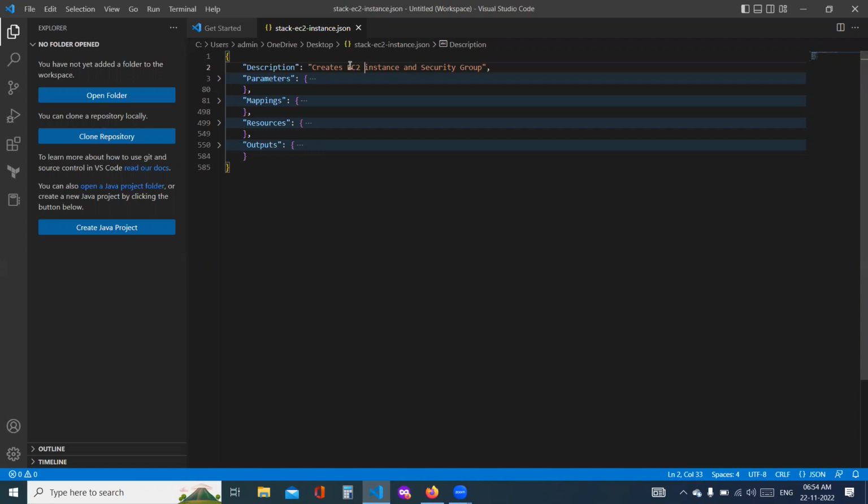Now, if you want to continue with it, fine; if you want, remove it. But it is a good practice to write it, because the other person who is using this template will get to know what this template is all about.